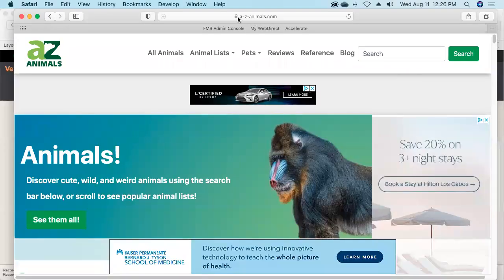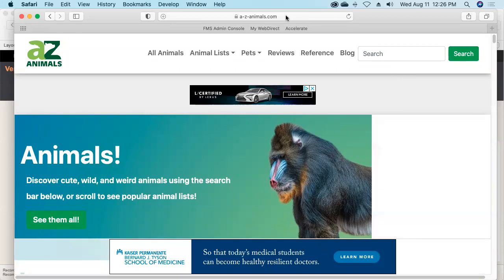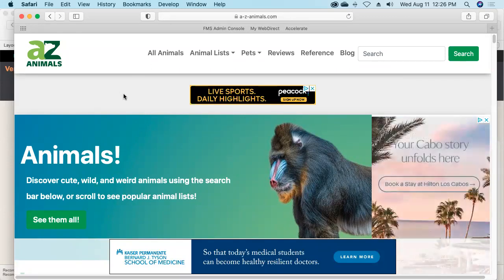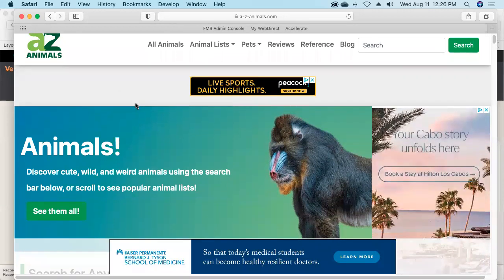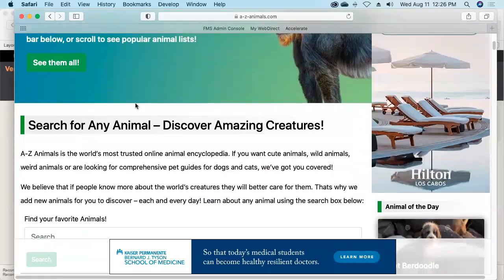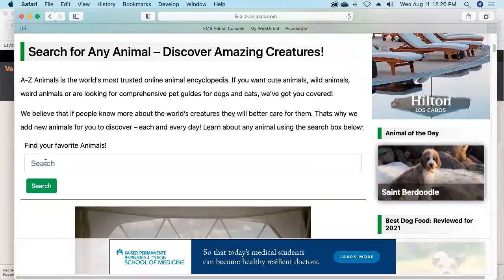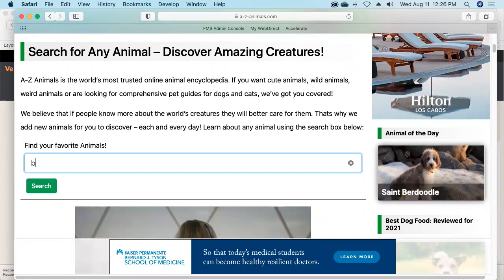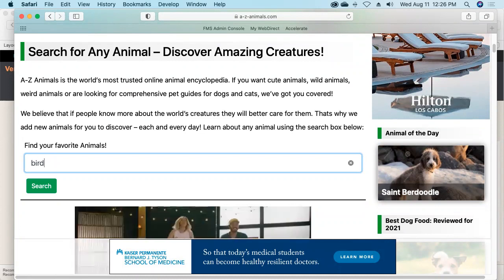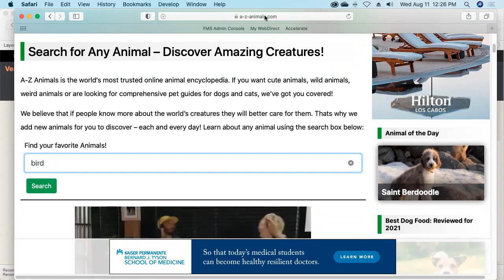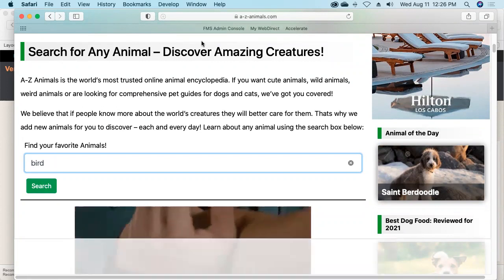And I've already gone to a website, a2zanimals.com, which is a silly little website that lets us research animals. As I scroll down a little bit on the front page of their site, we can see a search box, find your favorite animals. All right, so I'll click in that search box and I'll search for bird, which is one of the genuses of pets that come visit our animal care clinic. And as I click the search button, I want you to pay attention to the address bar up here.